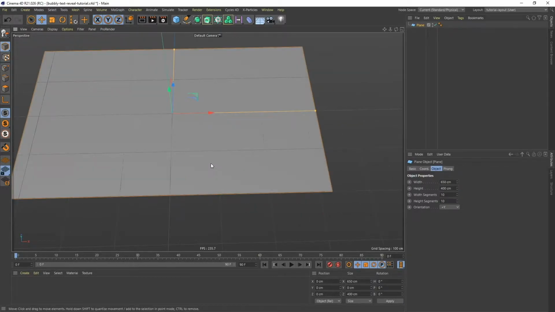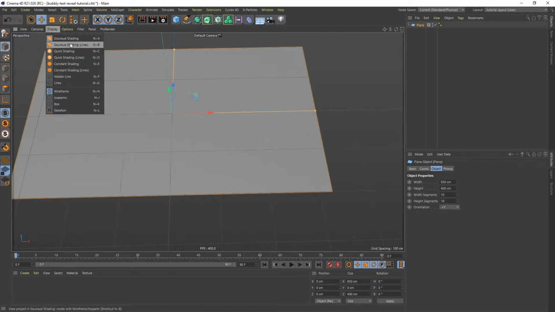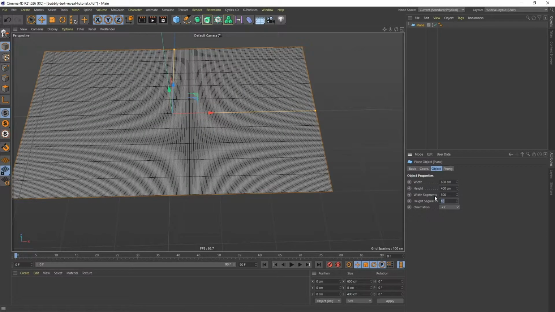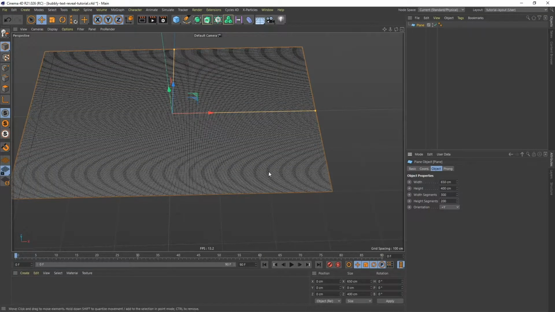And because we're going to use displacement, we need a lot more geometry. So let's look at the geometry we have now. Gouraud shading lines. So this is not enough geometry by a long shot, at least not if you're going to do fine details. I'm going to increase the width segments to 300 and the height segments to 200.